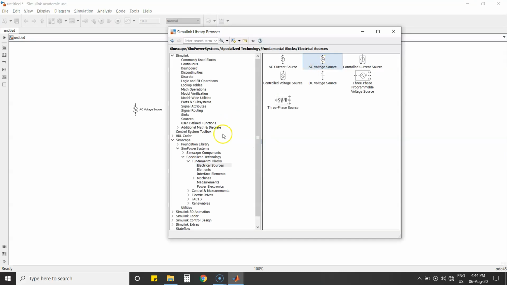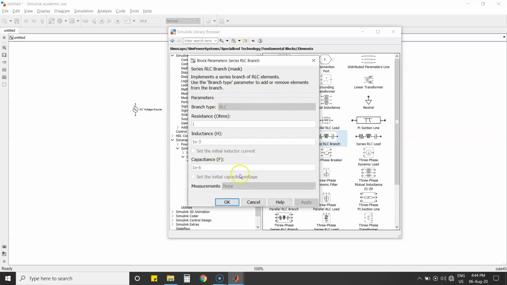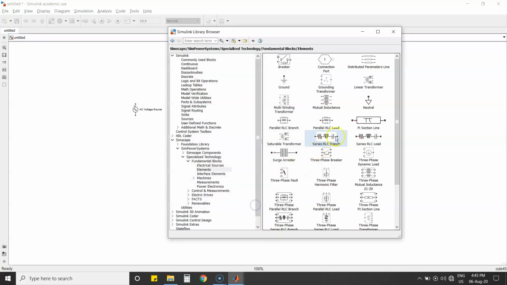We added the AC voltage source, and then we need some loads. Here we have a lot of loads like series RLC branch, series RLC load, parallel RLC load and parallel RLC branch. We don't have a single element such as a resistor, inductor or capacitor on its own, so for that we are using the series RLC branch. If you double click the block, you will get the block parameters. Here you can see the branch type is RLC, and we have a drop down here.